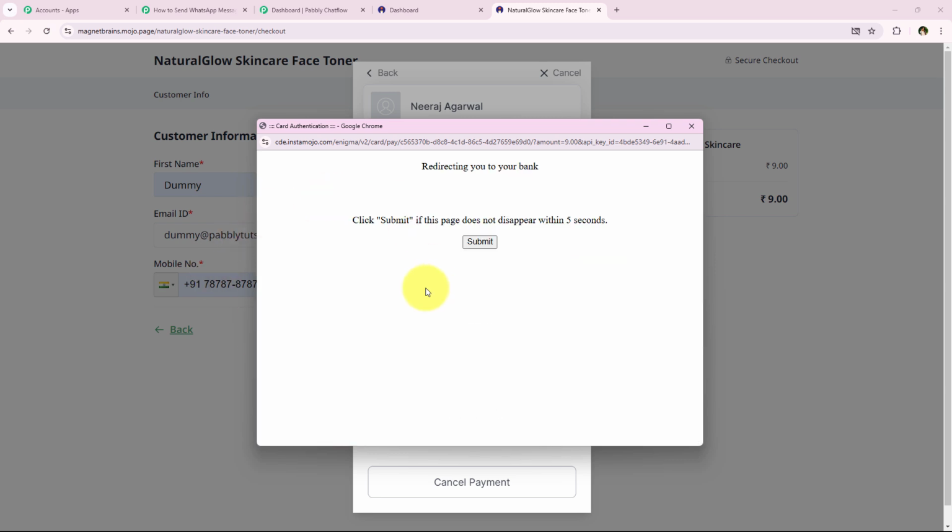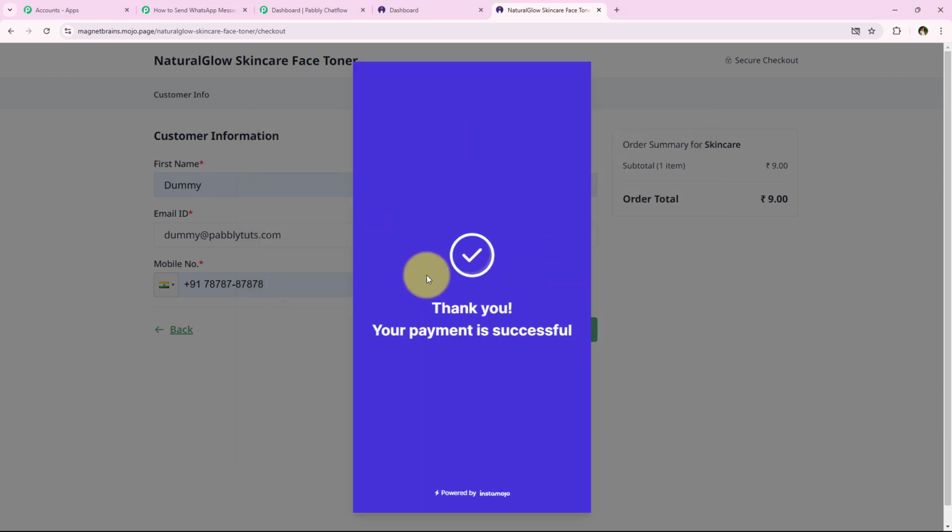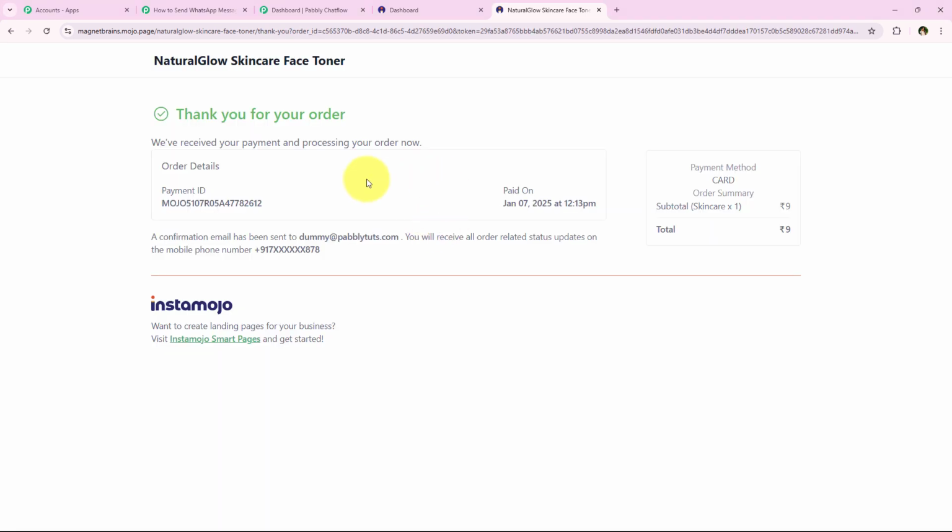And as soon as we click on this submit, once again, we're going to wait for a few seconds till it confirms the payment. And yes, you can see your payment is successful. With this, we have successfully purchased Natural Glow Skincare Face Toner as a dummy user.